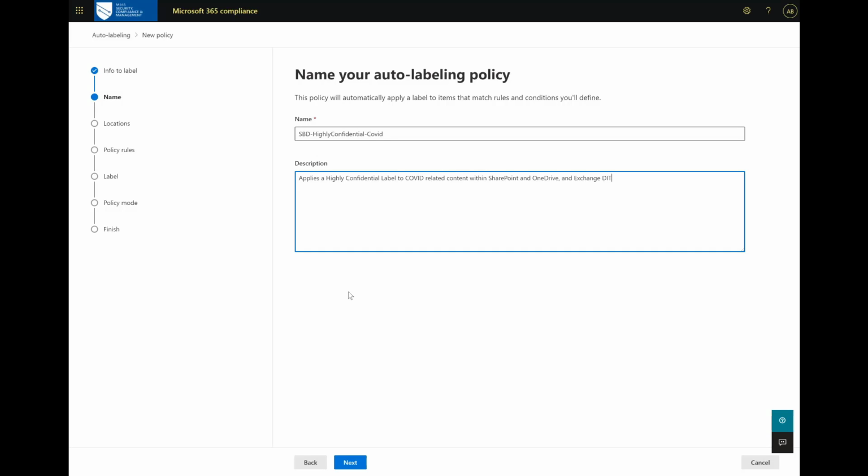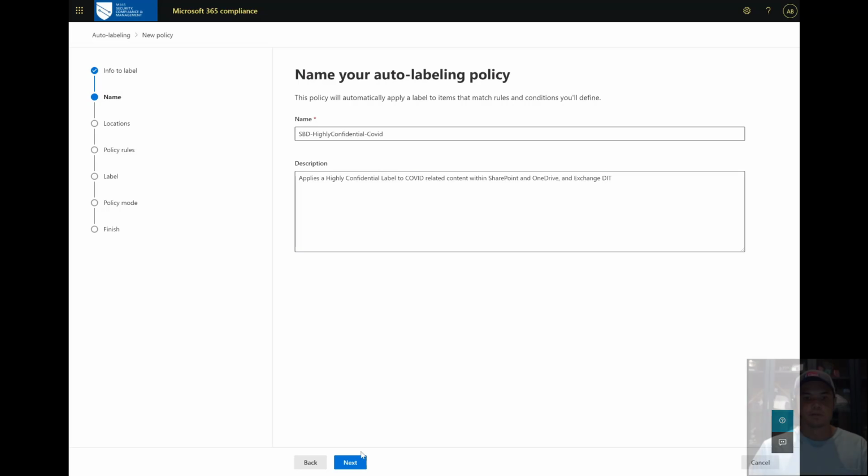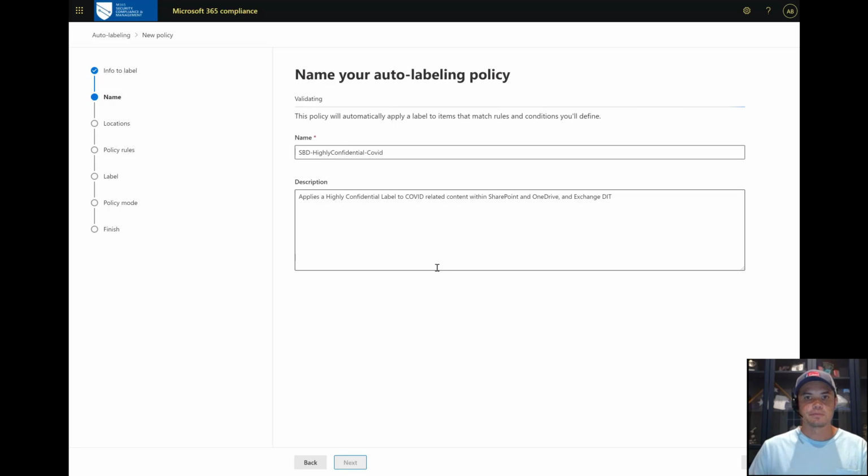Now, I mentioned data in transit here, and this is something to keep in mind. With Exchange and auto labeling, we don't have the capability currently to go back and apply labels automatically to data at rest. So instead, what this policy will do is anytime a message is sent that matches this policy, it'll then go ahead and apply this label. Now, if a label is already set on the message that is sent, we're not going to replace that label because the manual action of applying a label by a user is going to take precedence over the auto labeling capabilities of this particular policy. So let's go ahead and hit next with this configuration.